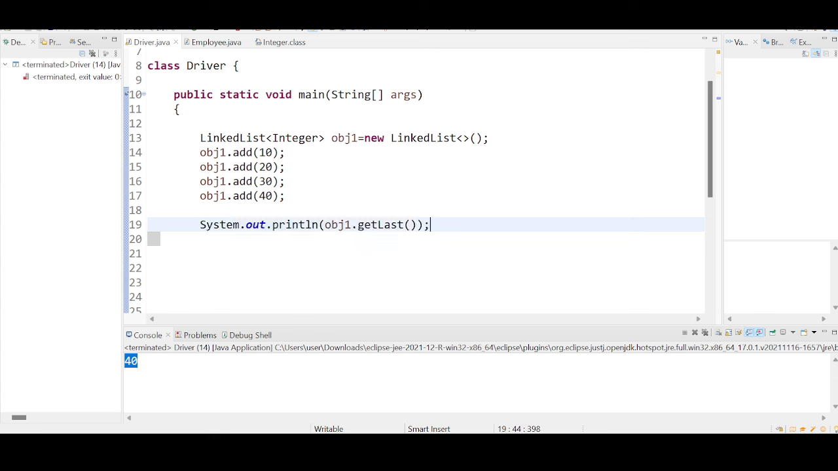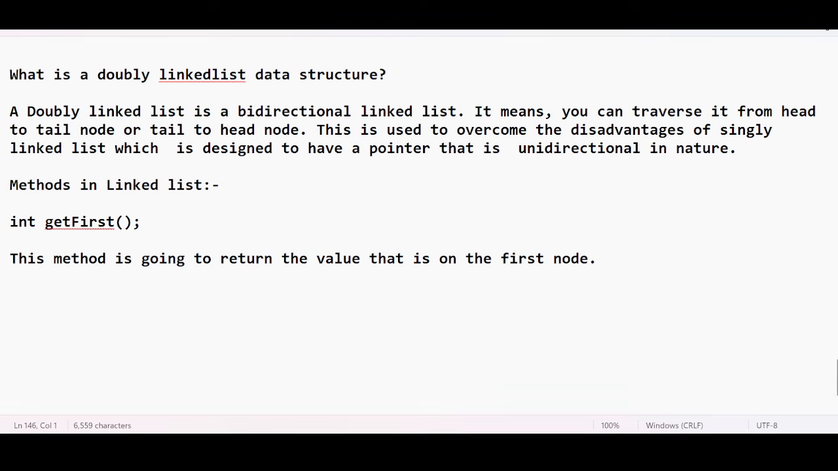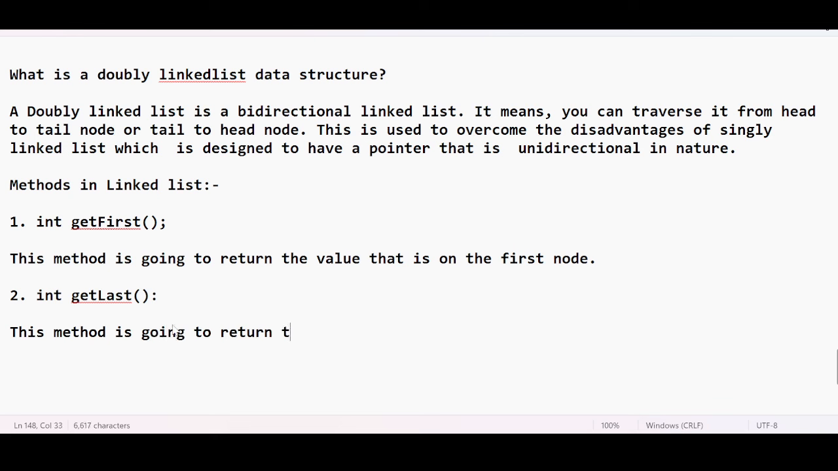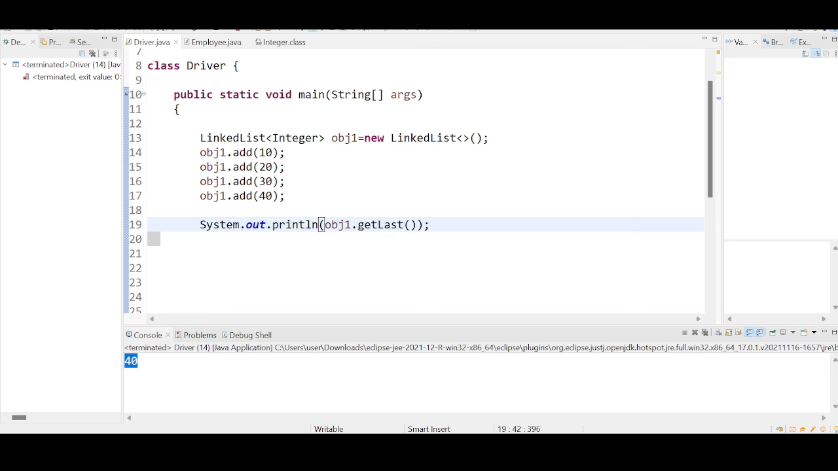Right, so I can write it like get last. This is the first method, get first method, and this is get last method, and it returns an integer. So this method is going to return the value that is on the last node, right? So what are some of the significant methods that we will see?